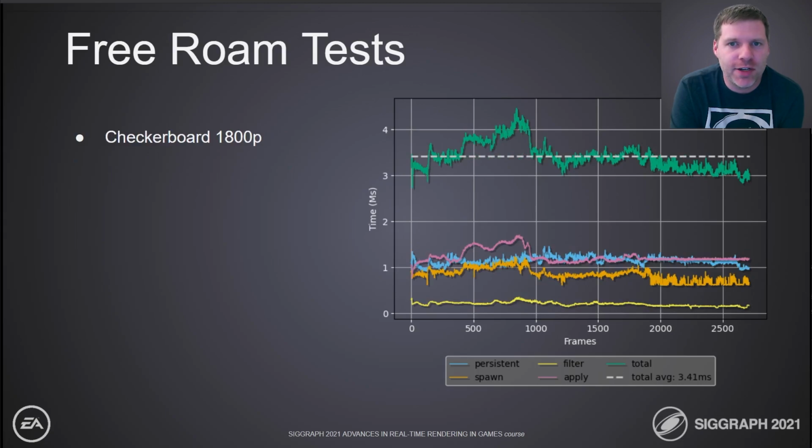And here we have relatively the same path as the previous slide, but now using an output resolution of 1800p with checkerboard rendering enabled. This test is more representative of the settings we expect games to use, and we can see we're quite a bit faster here, averaging around 3.4 milliseconds. We still have our work to do, but it shows we're in the ballpark in performance.